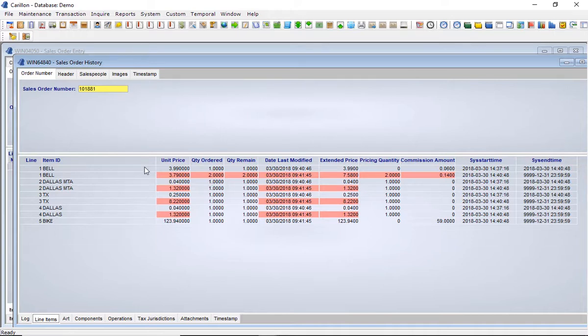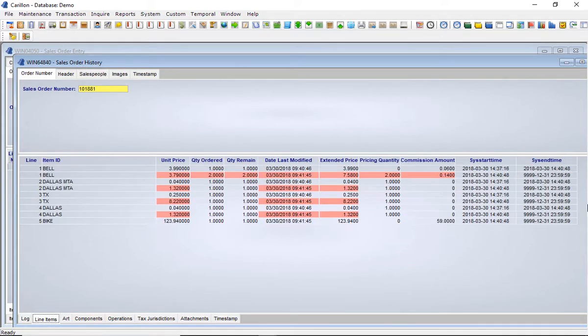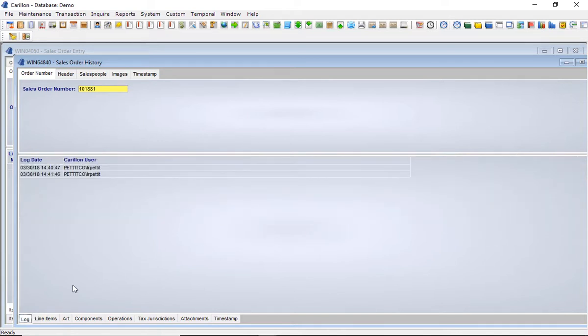So this temporal data window showing the sales order history shows you in detail, field by field, row by row in the table, everything that changed, and highlights the changes for you. So if you're trying to figure out who changed a price on an order, who changed the quantity on an order, who changed the item ID on an order, with the combination of the log up front that gives you the time and date that it was done, and the temporal data on the back windows here, you'll be able to figure out who made what changes, when, and what changed.